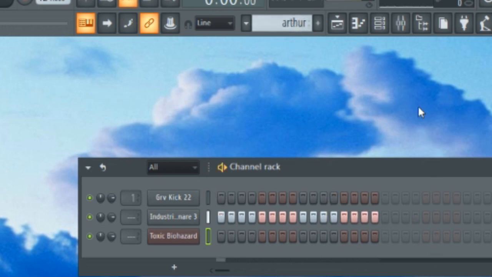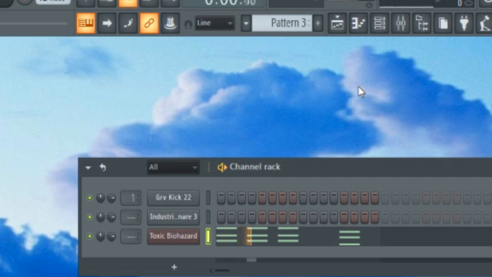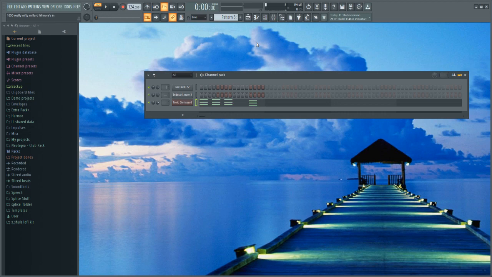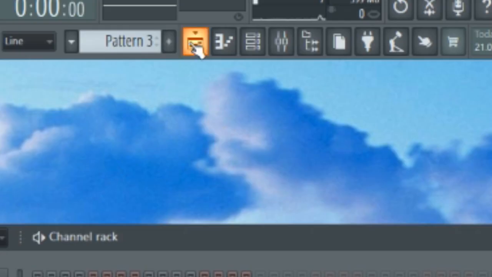Really nice. And then we have Arthur. And then we have pattern 3, which is the synth. Good. What do we do with these patterns? Well, that's what the playlist is for.